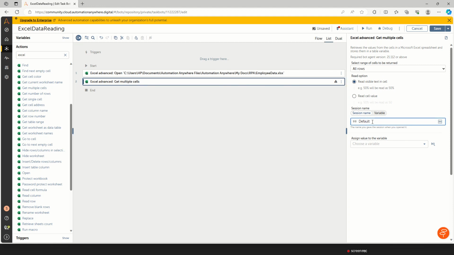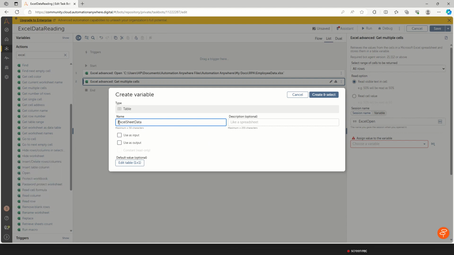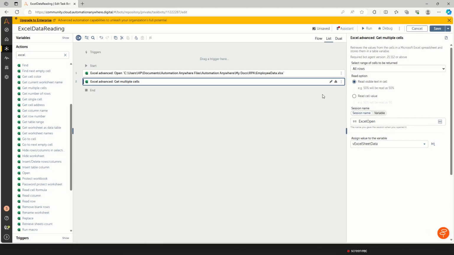here, that session, you can see the default one. We need to change this. Okay, that is Excel open. Correct, so we need to specify that. Here, assign value to the variable. So we need to create one variable. Just click on this Create variable. It is taking Excel data sheet. Okay, I'll just give v and Excel data sheet, leave it as it is, and I'm clicking Create variable. Okay, it is done now.